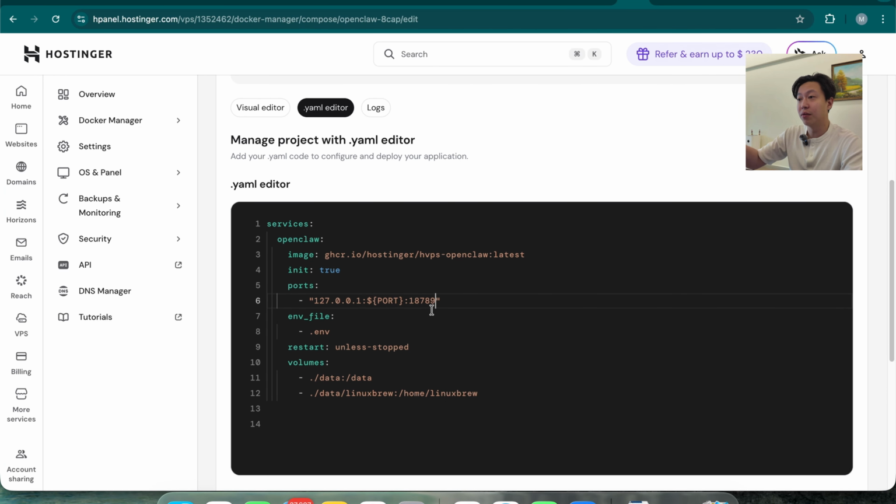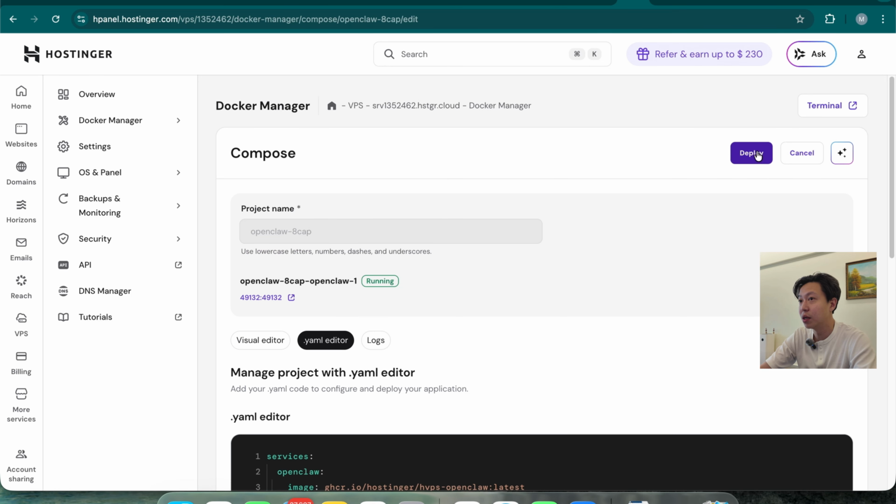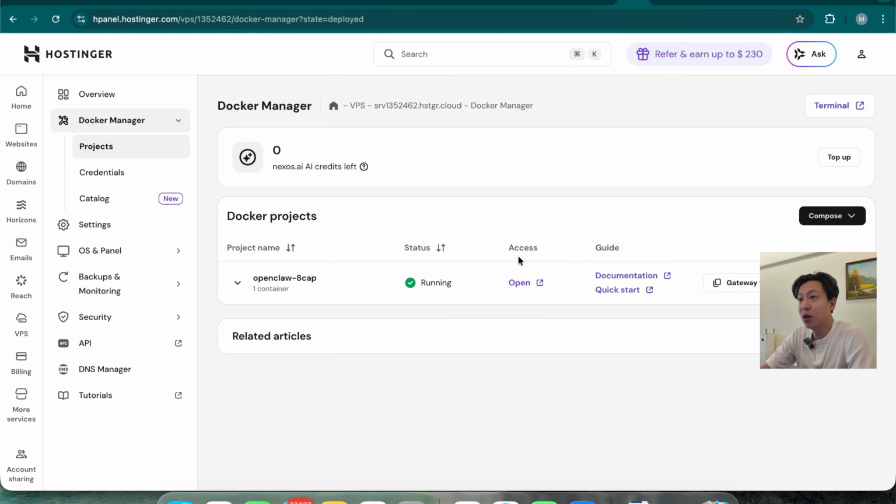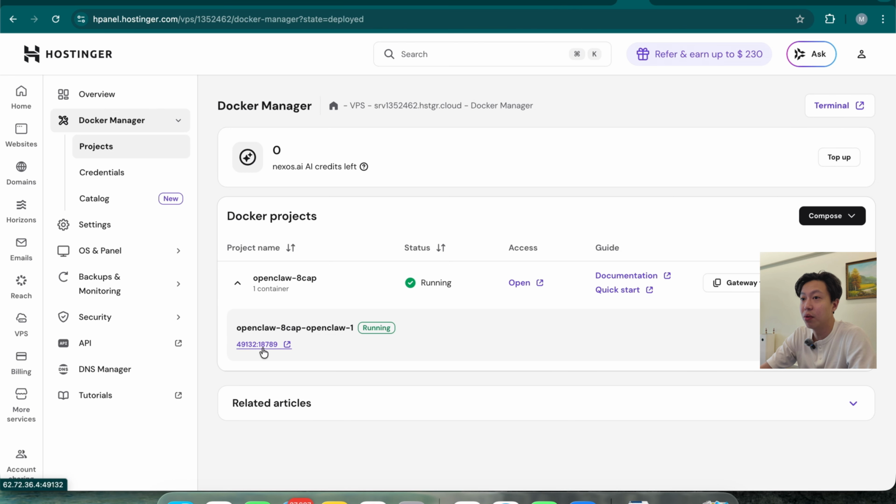Again, I'll copy all this right in the document and link it down below. All right, so once you do that, you want to hit deploy, right? And wait a couple seconds as it spins up. And once that's restarted, you'll see that if you pull down the Docker container here, the port number has changed, right? So previously it was 49132 to 49132, now it's 49132 to 18789, which is what we want.